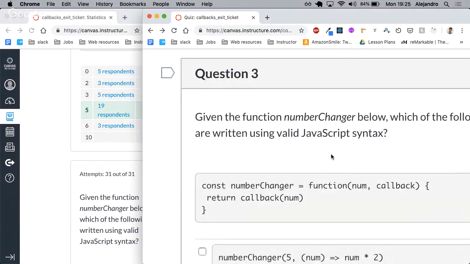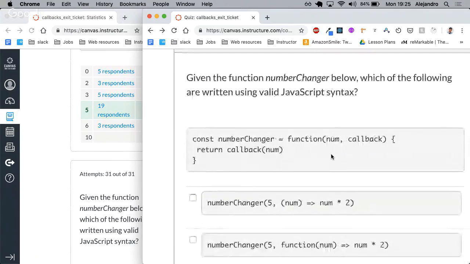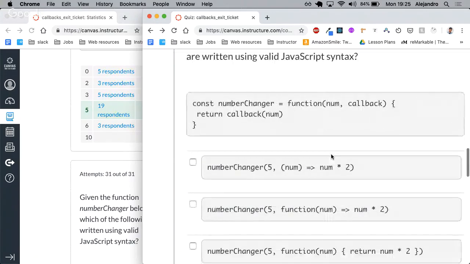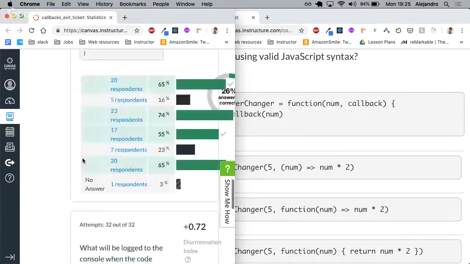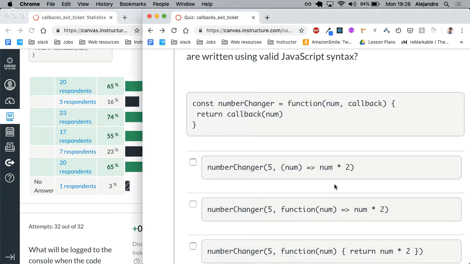Given a function number changer below, which of the following are written using valid JavaScript syntax? So let's look at the statistics on this one. We have 4 correct answers in this one, and we have some outliers. I think most of you got it right. We have some outliers on answer 2 and 5, and some people didn't respond. So let's look at this one.